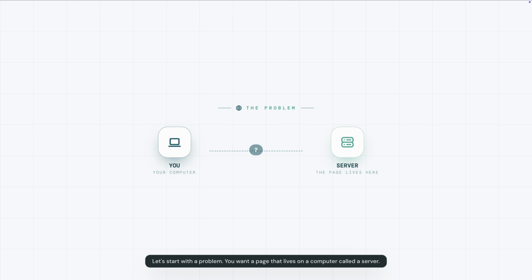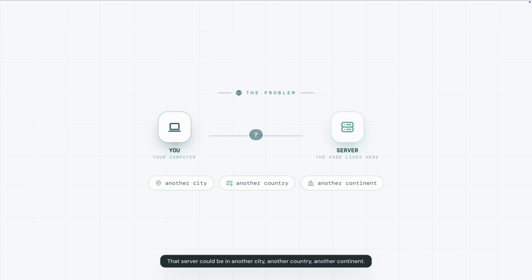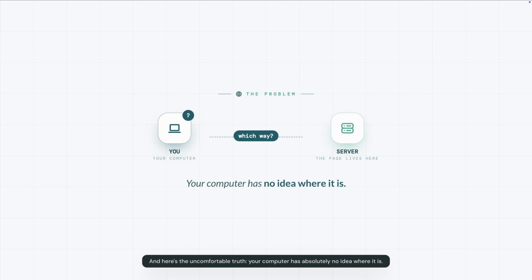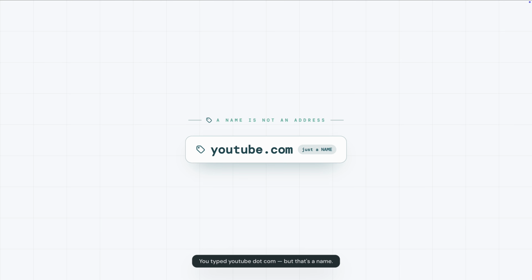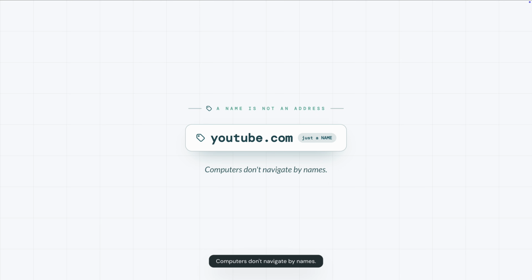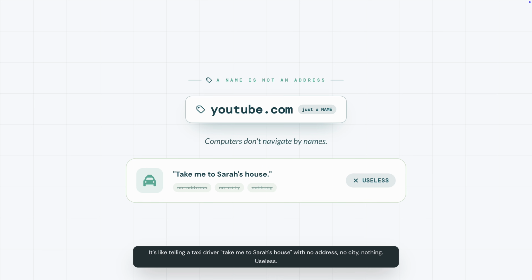You want a page that lives on a computer called a server. That server could be in another city, another country, another continent. And here's the uncomfortable truth. Your computer has absolutely no idea where it is. You typed youtube.com, but that's a name. Computers don't navigate by names. It's like telling a taxi driver, "Take me to Sarah's house," with no address, no city, nothing.